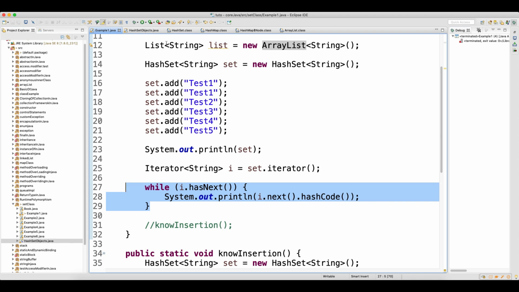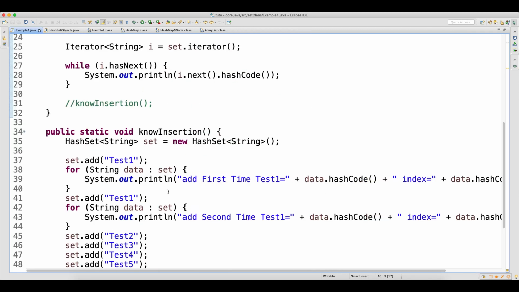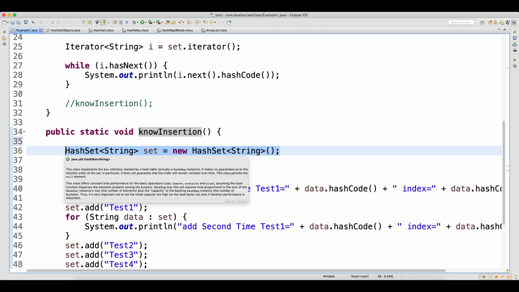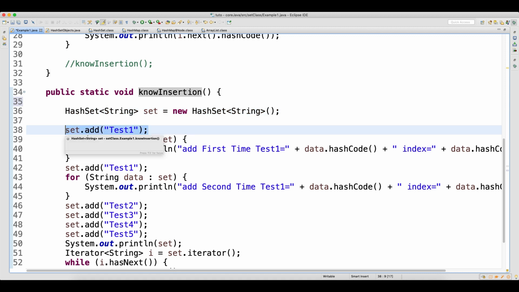Now we have to understand how come this guy was removed. How come this guy was removed? So basically what happens, if I have to expand this example, same example, I wrote an important method here, and try to understand line by line. I just designed one method, public static void noInsertion. I have written it for you. Here I am doing the same thing, creating the object of HashSet. Then the first time I have added this data in the set class. Okay, I have added test1. I have added test1 the first time.